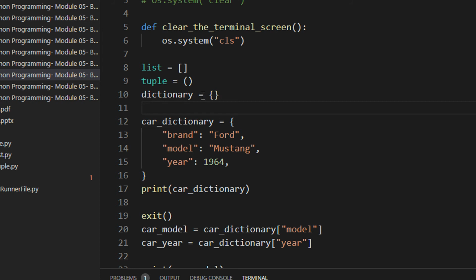Now you may argue that the set also has the same notation, but the set does not have this colon operator, right? It has just a comma b comma c comma d. So this is how the Python interpreter internally recognizes a set and a dictionary, right? So just remember these things. Let us now comment it out. So there is a difference in the brackets.